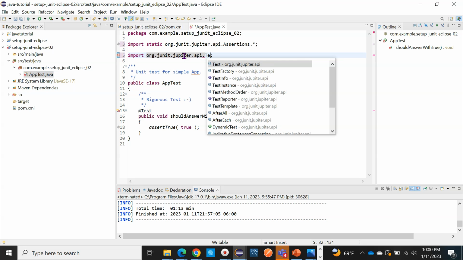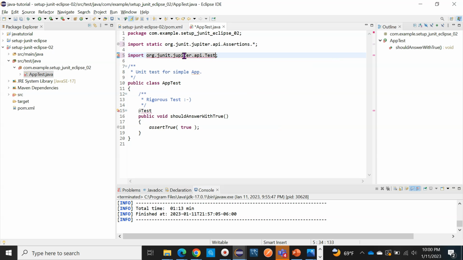Jupiter API test. So that's right. As you can see now there is no more error, right? So you just save it, the error should go away.